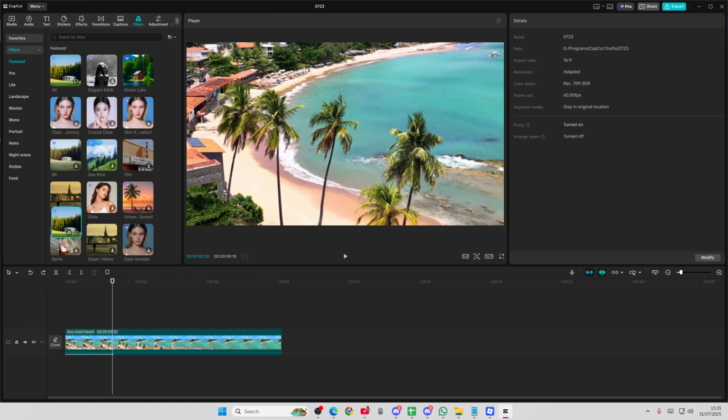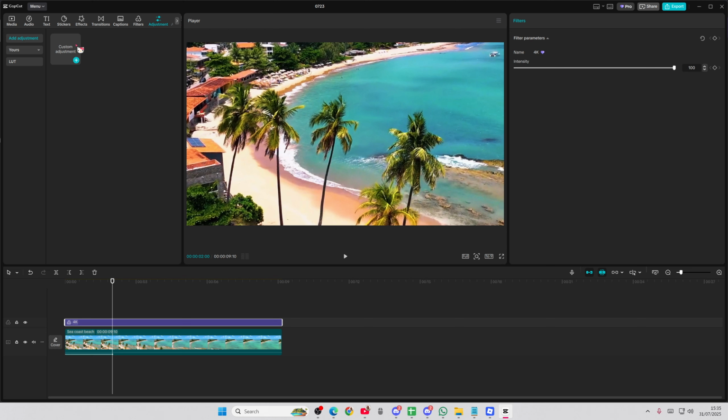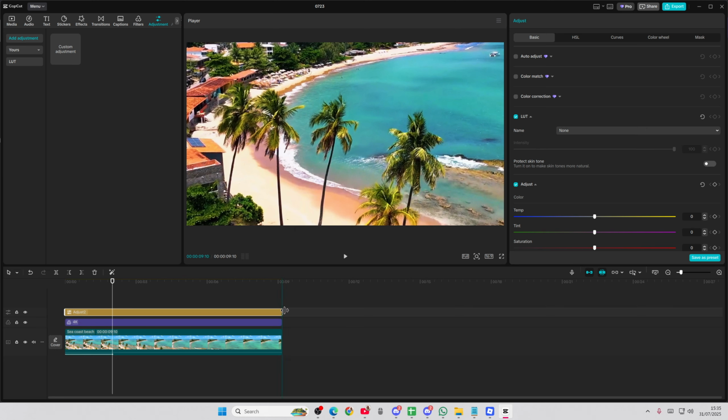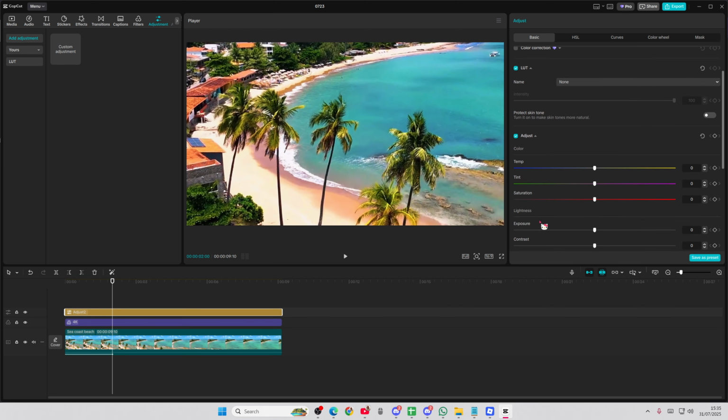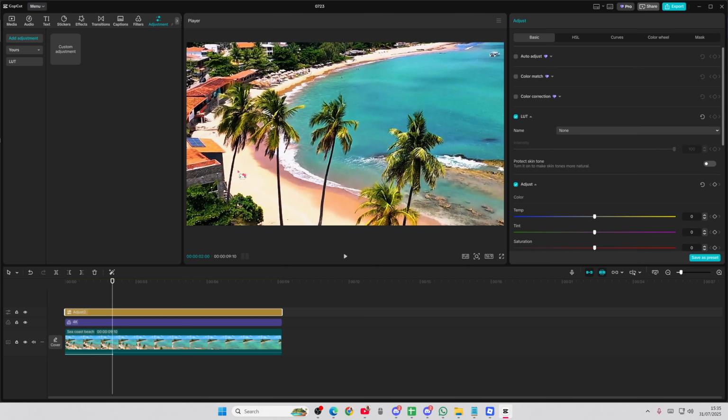And I guess you can also adjust this as well. You can add a custom adjustment to it if you want it a little bit more sharp. I don't know, it's totally up to you. And that's it. There's a lot of things.